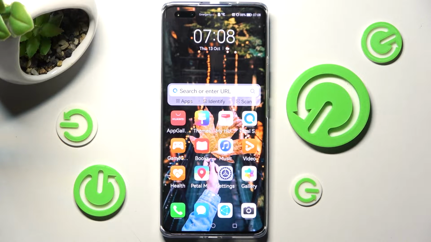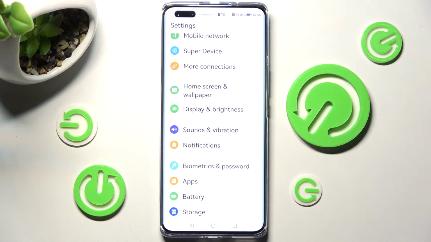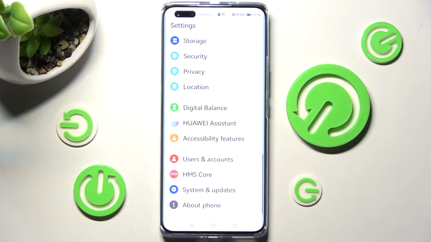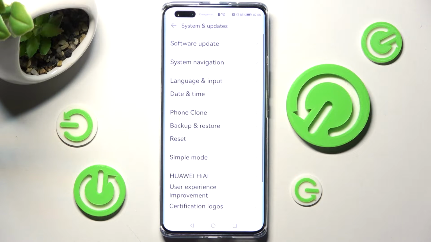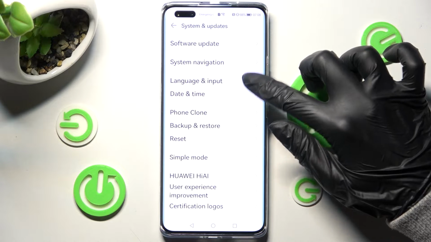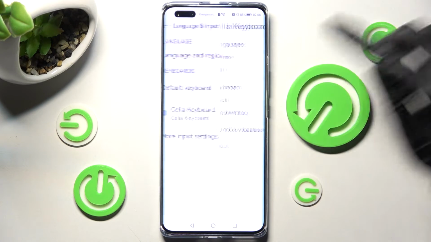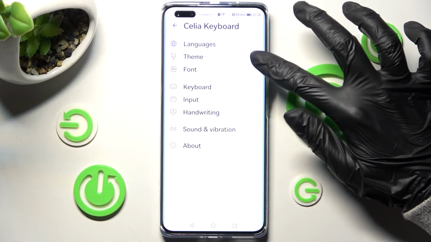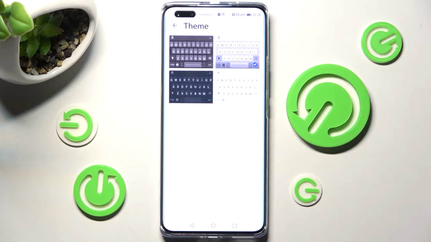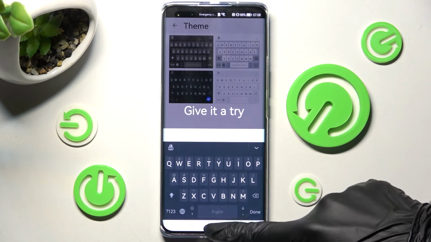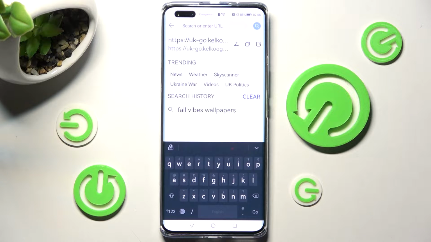Firstly, if you want to change it, you can always go into Settings and scroll all the way down. Then click on System and Updates. Now select Language and Input, and from here select Keyboard. Now you can click on Theme and tap on the best one for you in order to set it up. For example, that one. So when I go back, as you can see, the theme of my keyboard has changed.